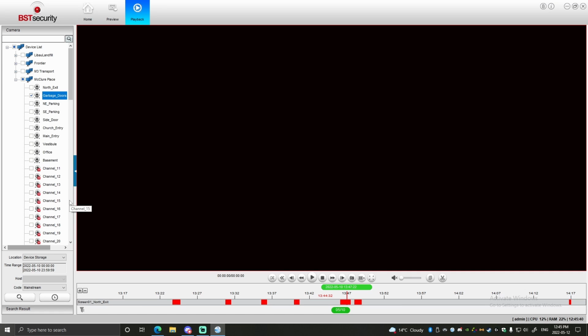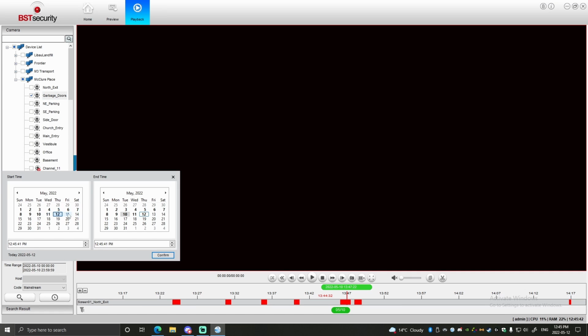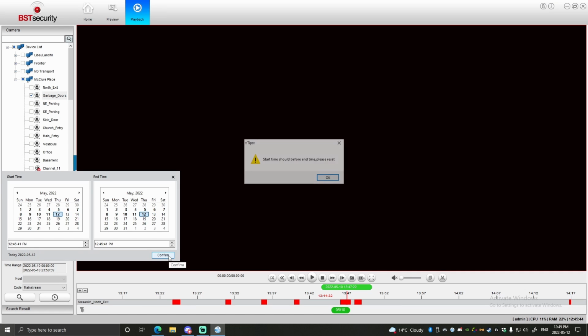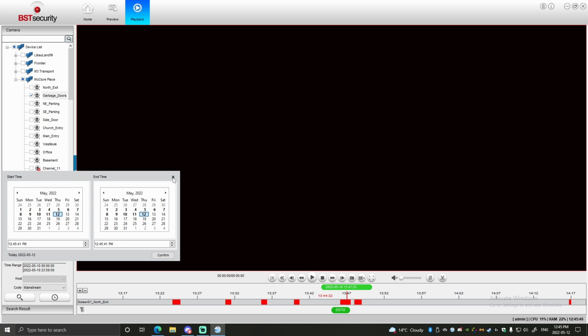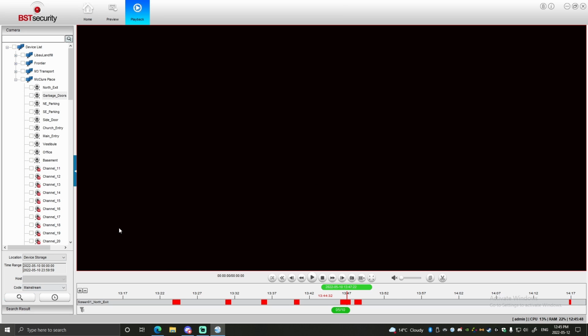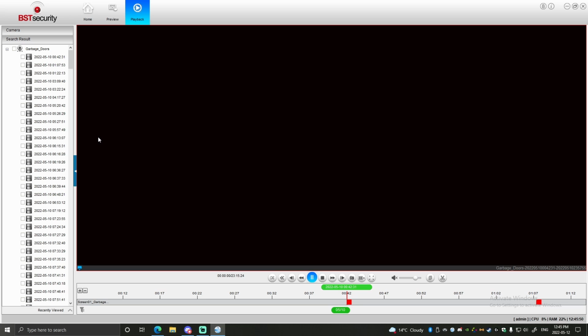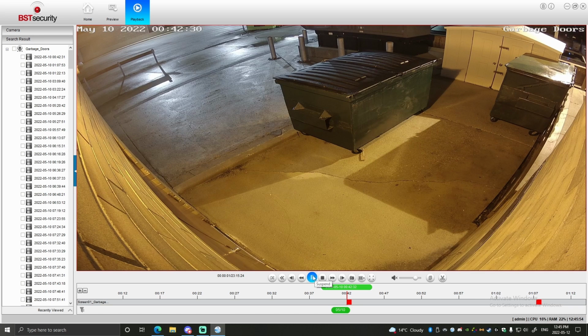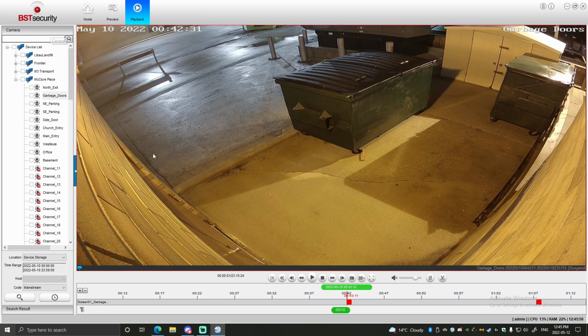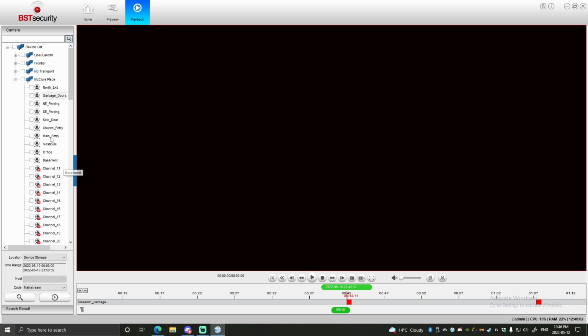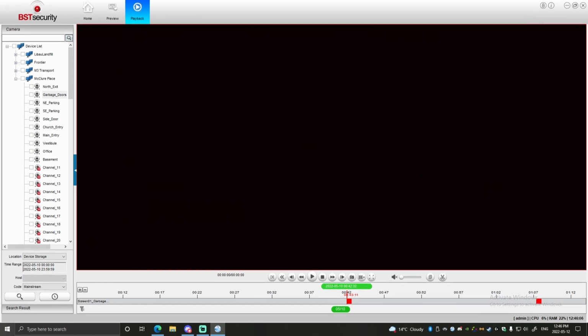So let's go garage doors. Time range, I want Thursday, which is today. Hit confirm. Oops. Go back to, there we go. A lot more recordings on this one, so there we go. So same thing, now we're on a new camera. We wanted to go back again, just hit stop, and rinse and repeat. And that is how you do playback.